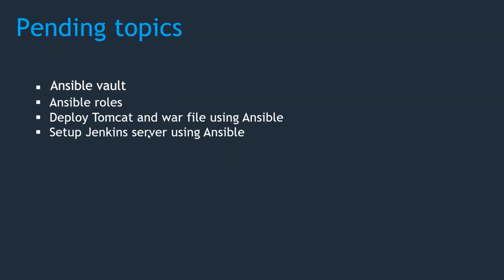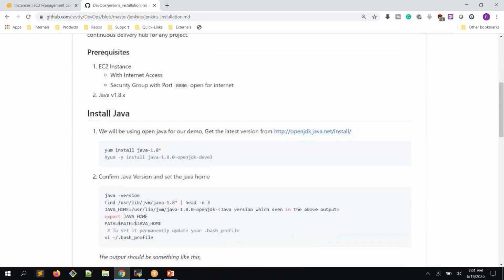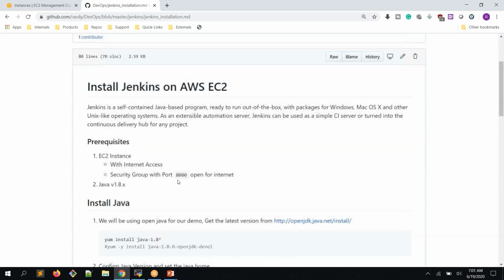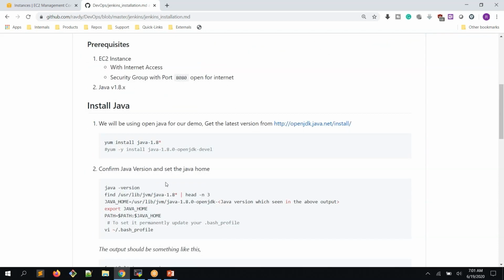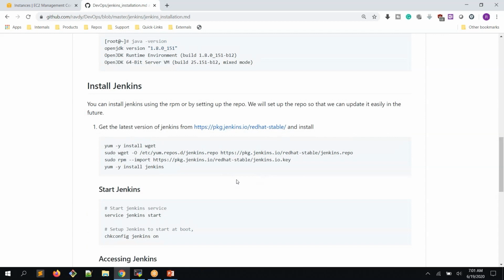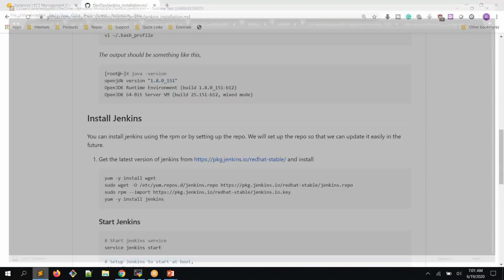So for that, we are going to write an Ansible playbook to install Jenkins. If you are doing the Jenkins installation manually, this is the procedure we were following, right? We need an EC2 instance and a security group with port number 8080. After that, these are all the shell commands which we are going to execute. Now we are going to convert these shell commands into our Ansible playbook to install Jenkins, right? Let's go and write our Ansible playbook.